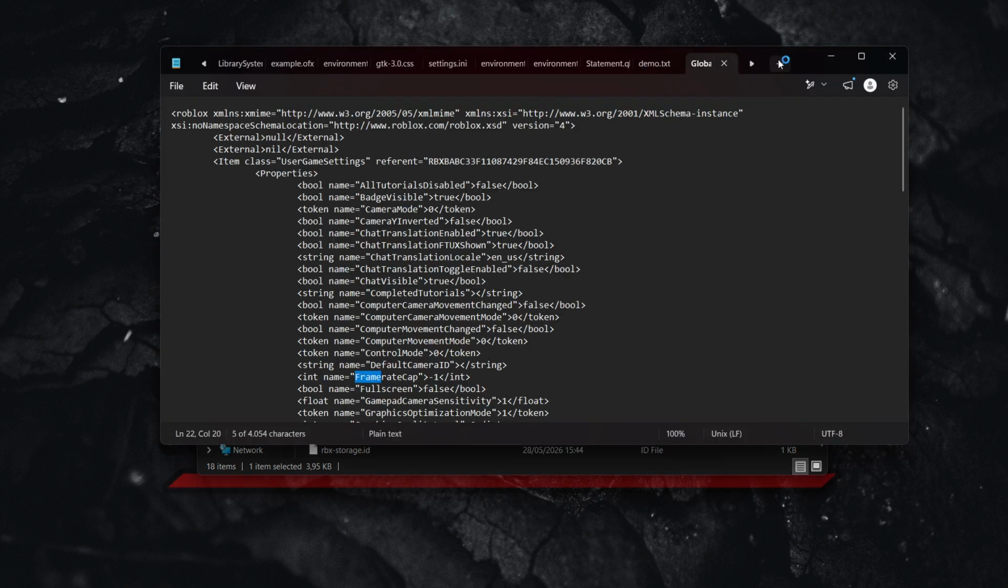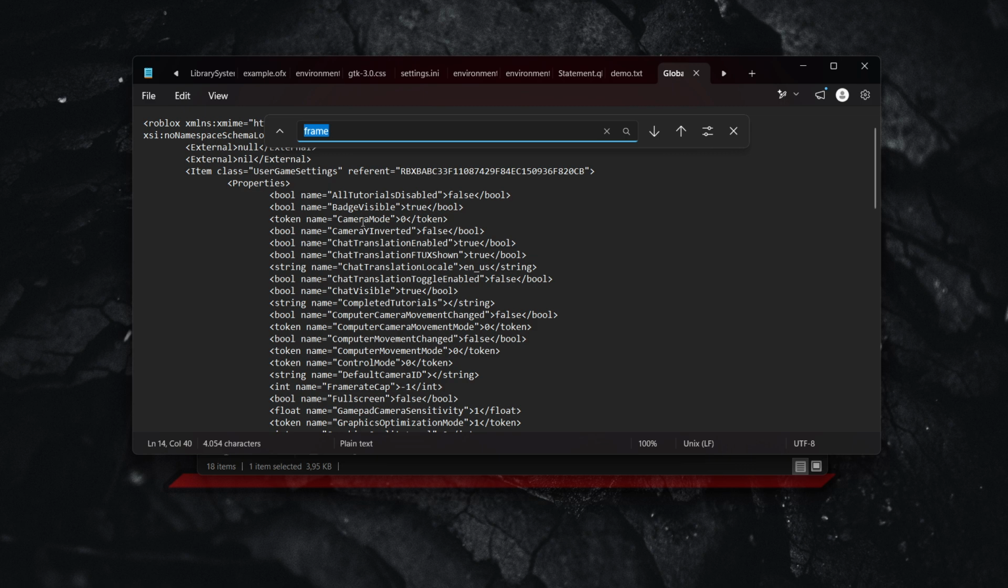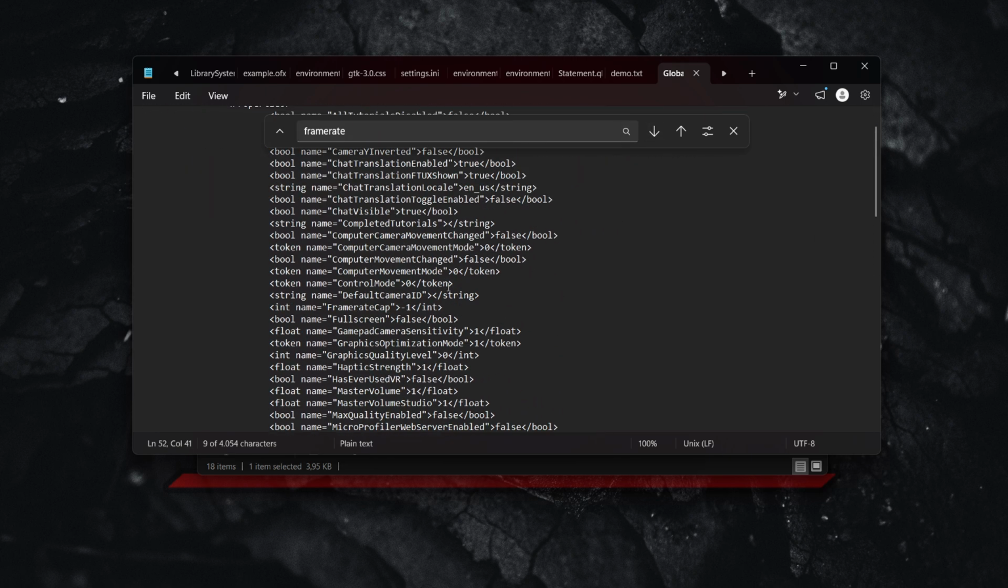This is going to open it inside Notepad, and don't worry, it's a bunch of code over here. What you want to do is look at this first block of code, and what you want to look for is this over here. It says FramerateCap. If you can't find it, you could press Ctrl+F on your keyboard and type in framerate, and it's going to basically find it. Whenever you click on this button over here, it's going to find the framerate cap.